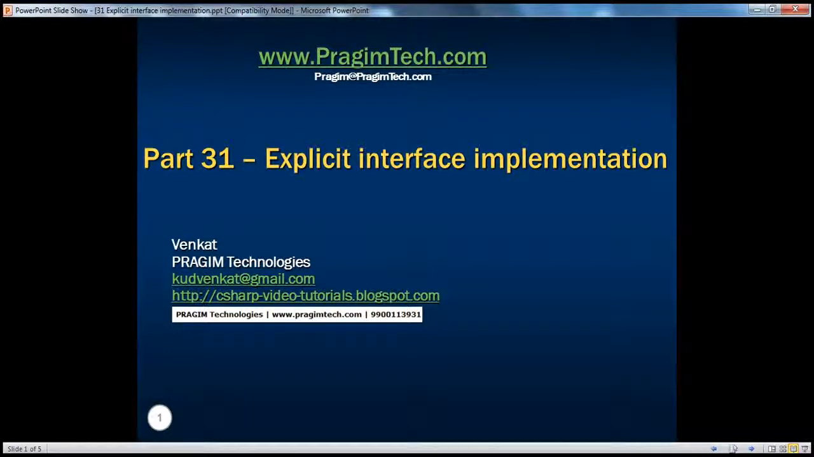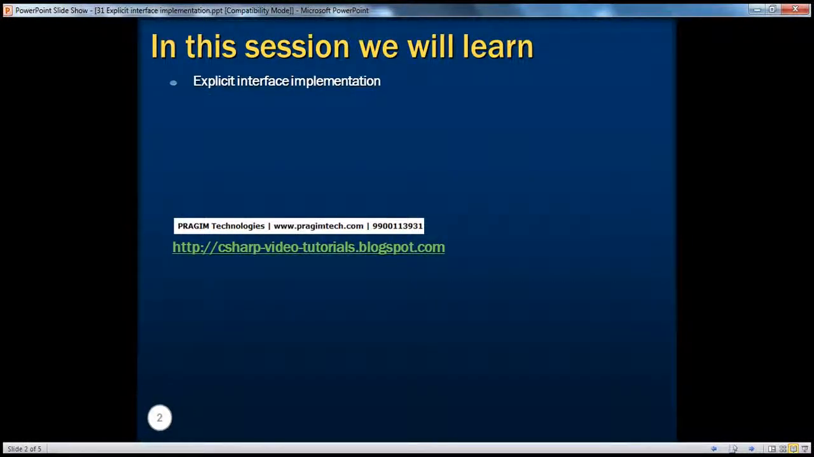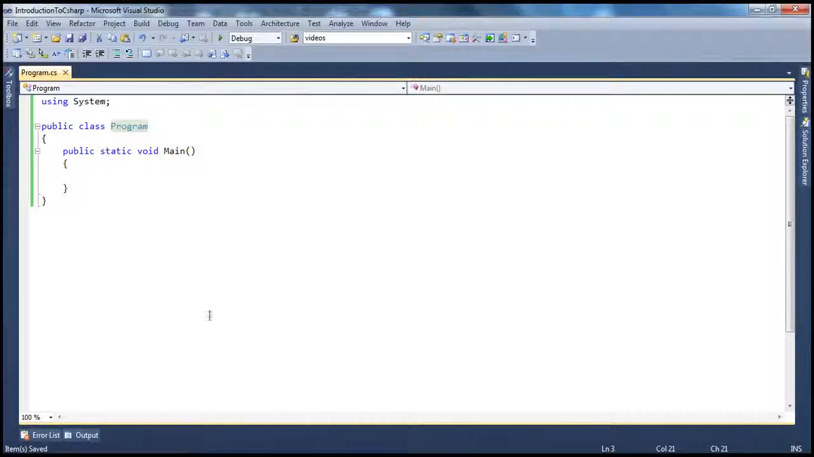This is part 31, Explicit Interface Implementation. In the previous session, we learned basics around interfaces. In this session, we will understand explicit interface implementation. Let's look at an example. Let's flip back to Visual Studio.